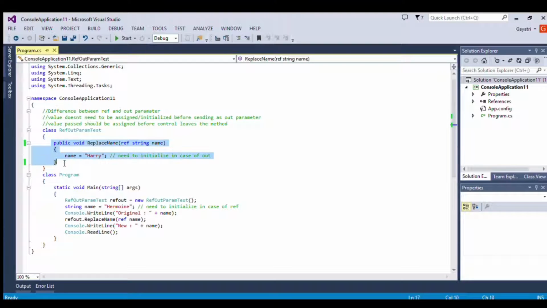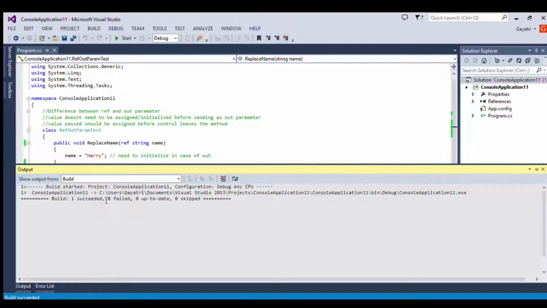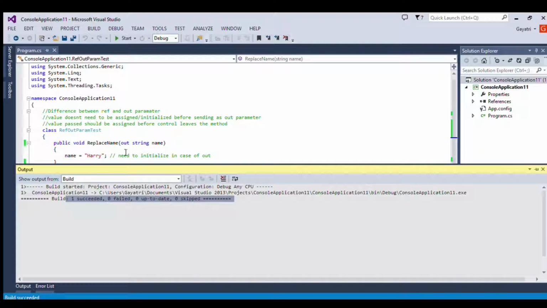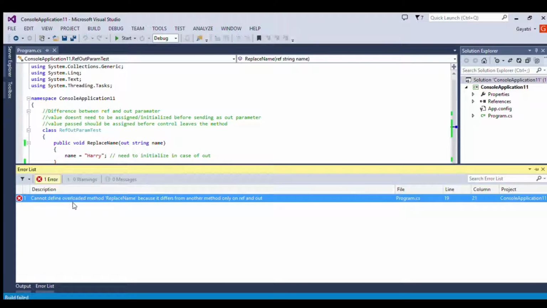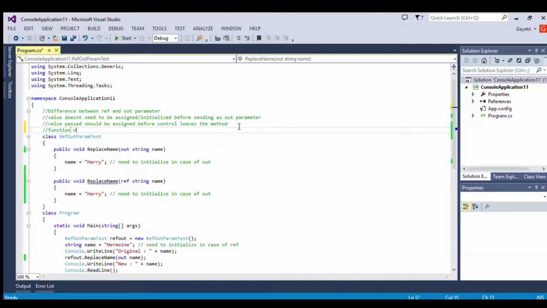Now I'm going to show you the overloading part of it. Let me overload this function, and let me remove this ref part over here and see if it builds. Yes, so function overloading is possible if one is ref and one is value type. Now in case of out also it builds, probably. Let's check it out. Yes, it does. But if you have both ref and out, it is not going to allow it, because it differs from another method by ref and out only. So you cannot overload a method with only the difference of ref and out parameter.